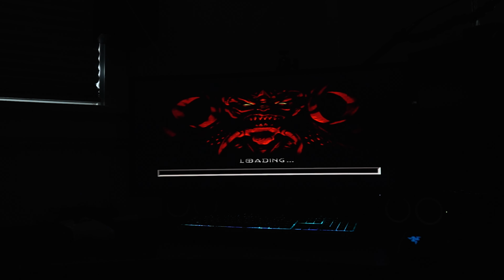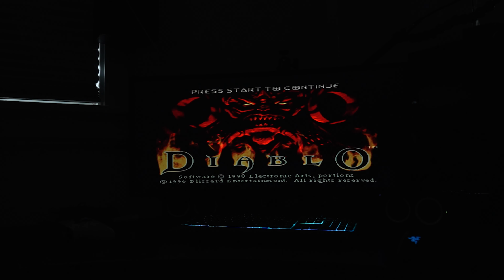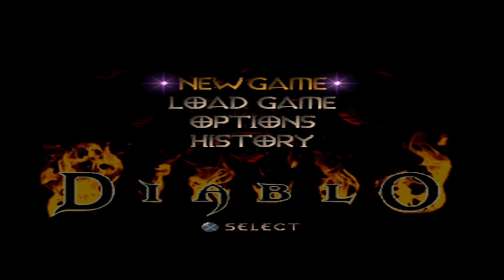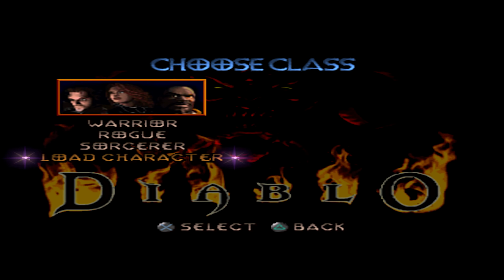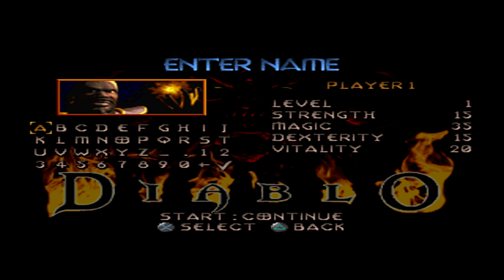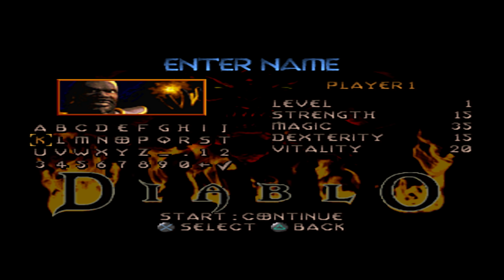Okay, so that's not rendering properly already. The loading screen doesn't look bad though. Okay, loading not bad. I'm guessing, is this zoomed in a little bit? I'm honestly not that familiar with this game. Let's go with a sorcerer. Let's be a sorcerer.